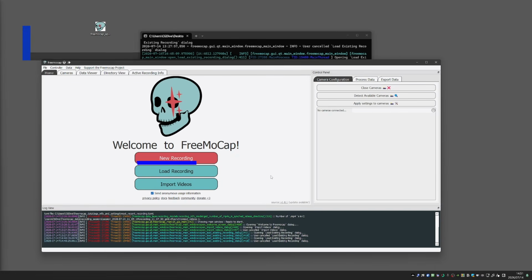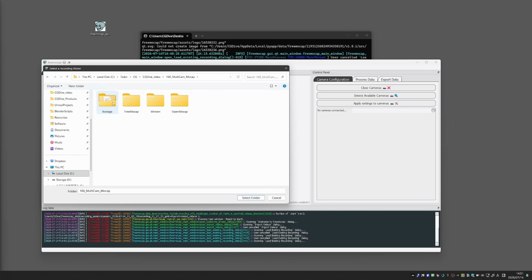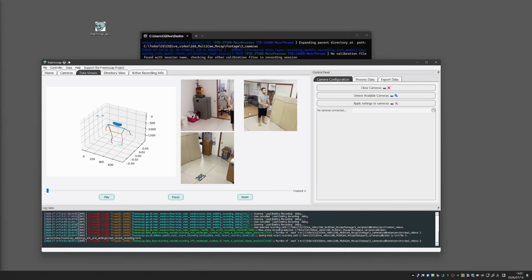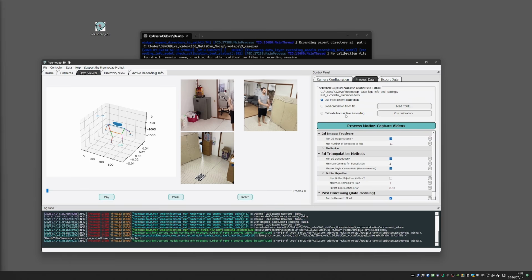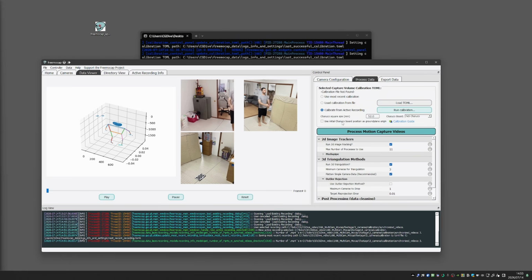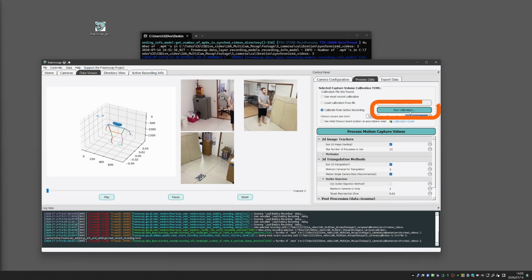First, we're going to need to calibrate. So click on Load Recording, and I'm going to go to my calibration folder and synchronized videos and select the folder. That will automatically switch to this view. Now go to the Process Data tab, and first we want to run the calibration, so I'll choose Calibrate from Active Recording. And I have to select the type of my Charuco board. Mine is 5x3, and here I enter the size of the square, which I can measure easily. Mine is 52 millimeters. And now I'll click Run Calibration.